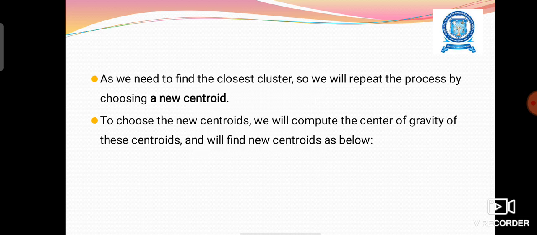Now this is not over. Again we have to fine tune the centroid. So now we will repeat the process by choosing the new centroid. Then we will compute the center of gravity of this centroid. Here in this diagram it is showing that new centroids will be assigned. So the next step is, by calculating the distance between the data points and the new centroids, we have to again assign the data points to their closest centroid.